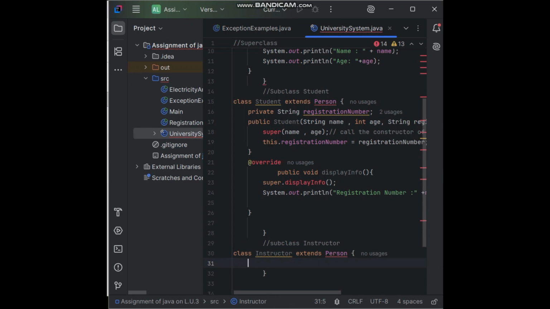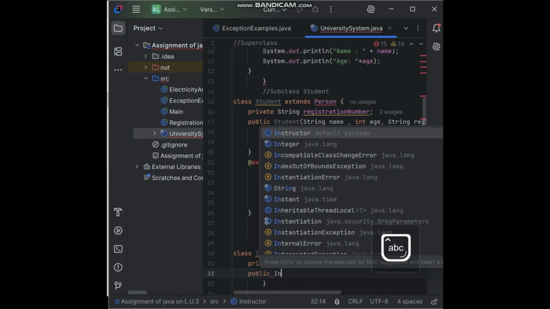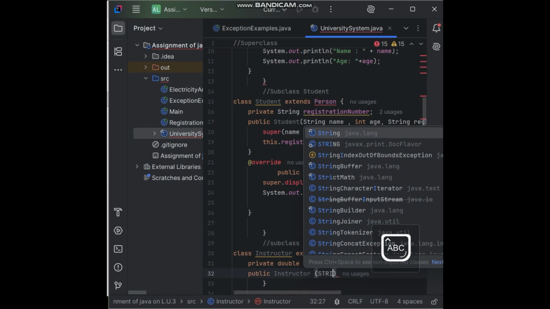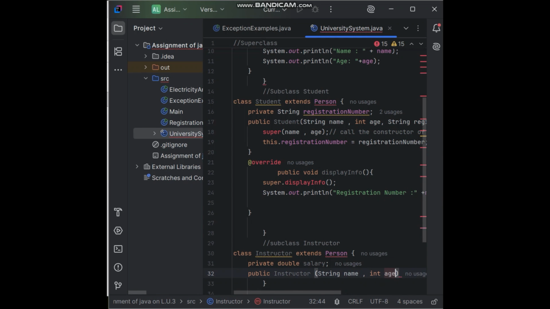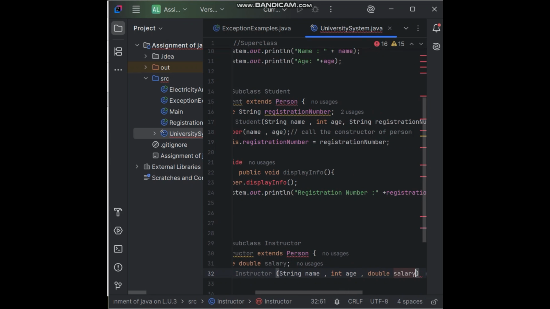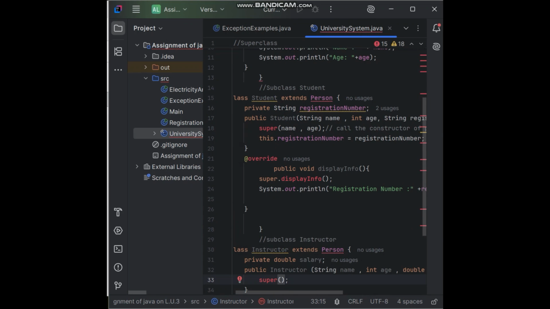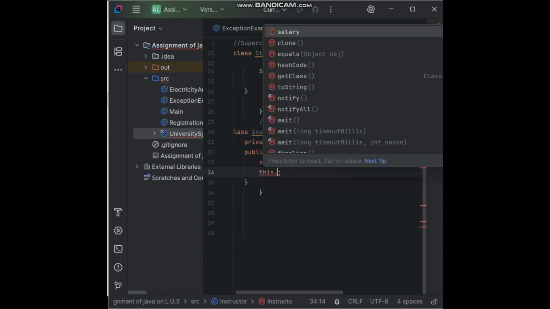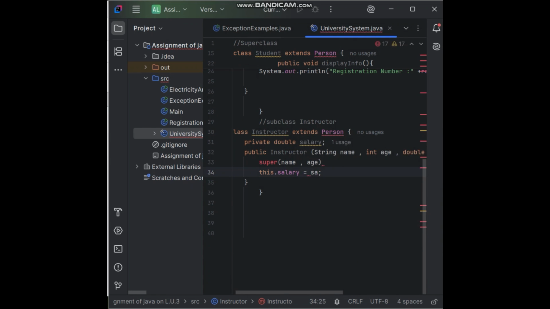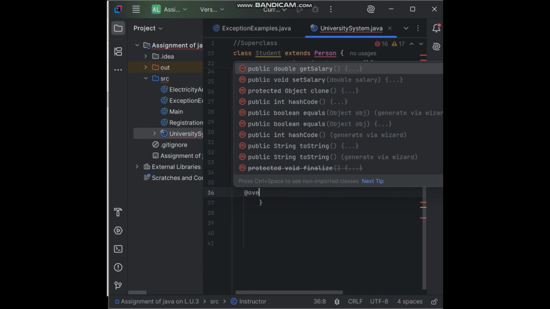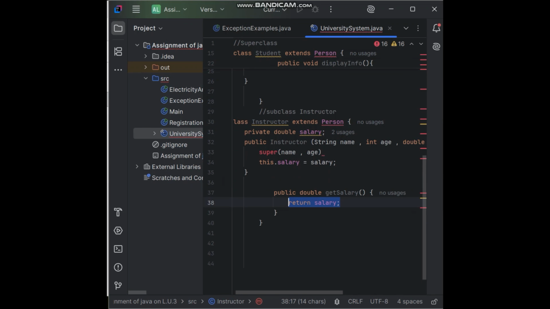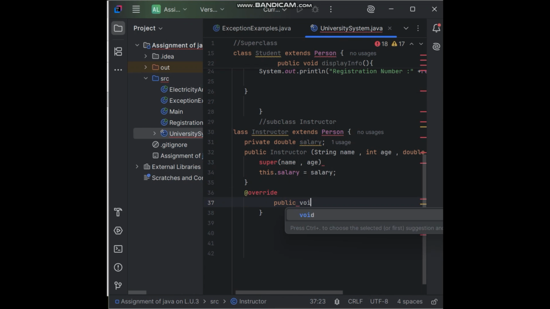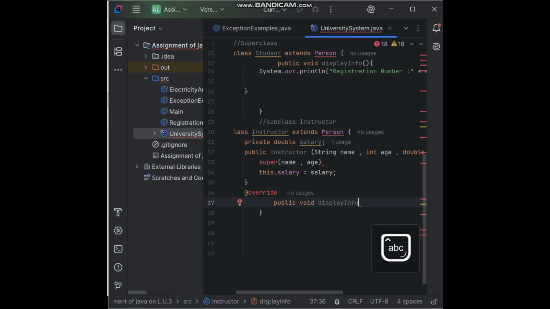So here we will create the other class called Instructor, which extends Person as usual. And then make a constructor which will include the name, age, and the salary. Here we will mention that the variables name and age are from the superclass, of course. So we will instantiate the salary. After instantiating the salary, we will override also the same function which is called displayInfo.